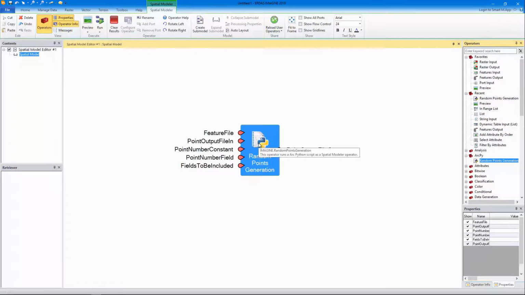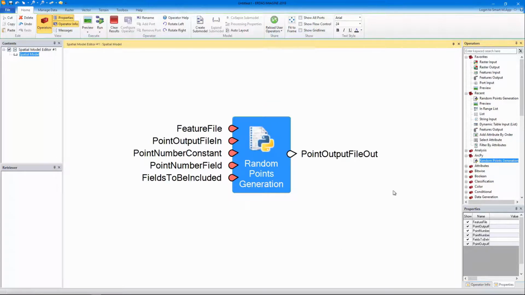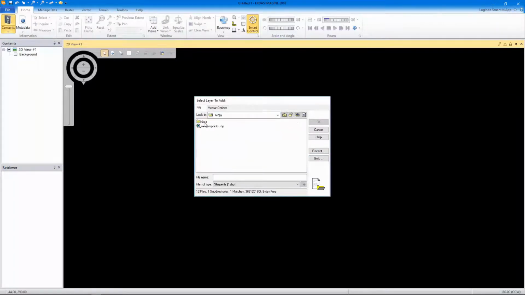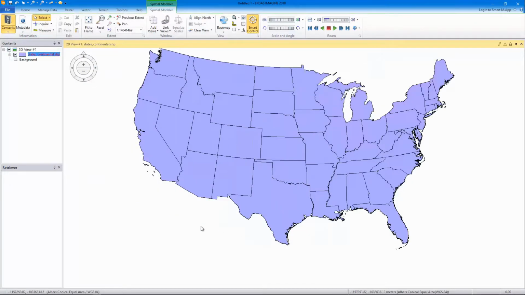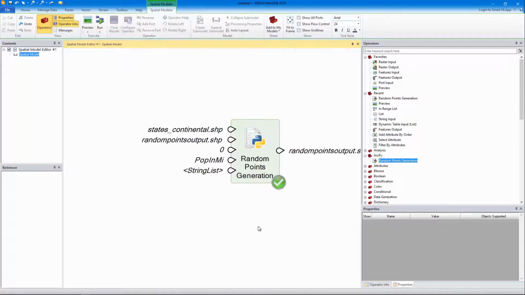Now let's use this operator to create a point file. Here the continental US state shapefile is specified as input features, and the random points are created inside each state based on its population in millions. For a state with less than 1 million population, 1 point will be generated.